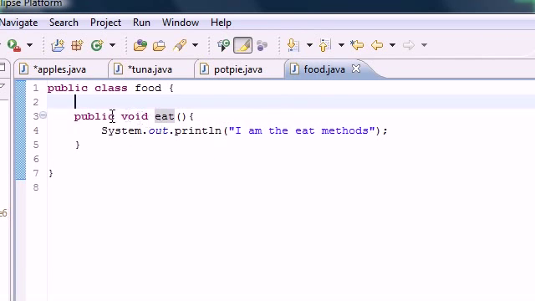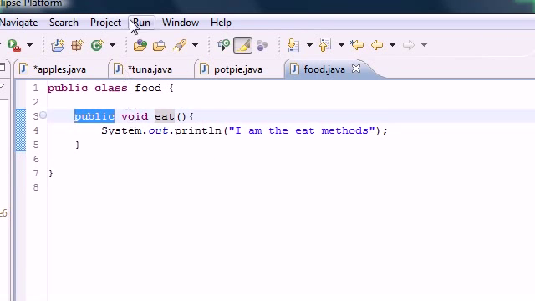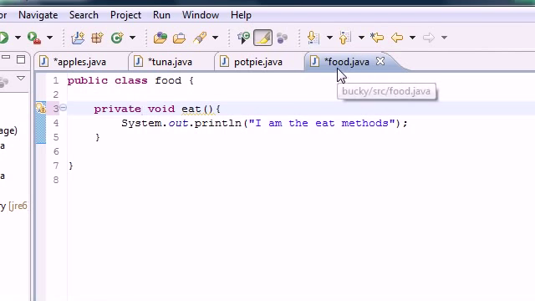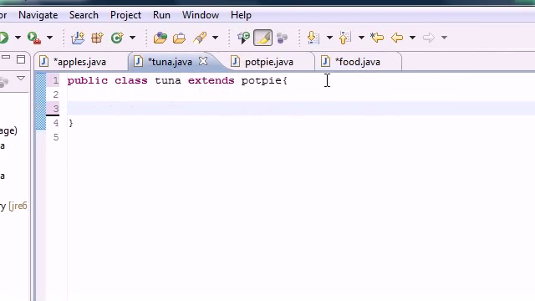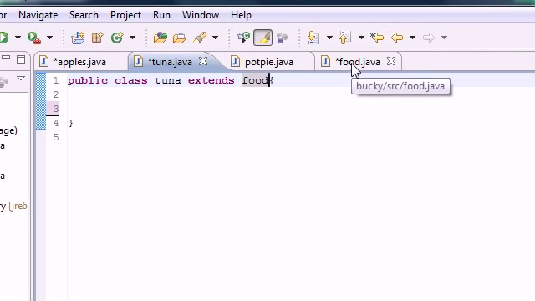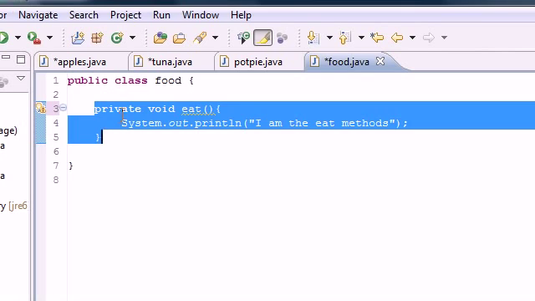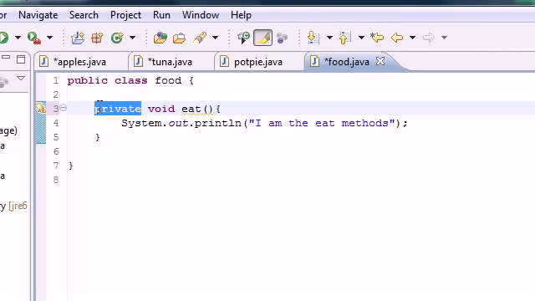Only the public methods can be inherited. Let me see how much time I have left. 2 minutes. Only public methods can be inherited. So if you have a private method in the superclass, the superclass being the one that the subclass inherits from, and we want to change that to food. Right now tuna is inheriting all the stuff from food, but food has this method in here that's private. What private means is, you can't inherit this from me. In order to inherit it, it needs to be public like we did before.